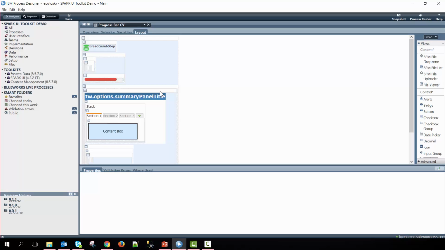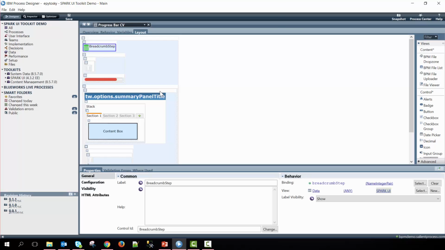The breadcrumb step configuration option is bound to the breadcrumb set data control. The breadcrumb set is bound to the horizontal layout here that holds the labels for the progress bar. For the breadcrumb set, each individual label is defined within the output text inside of the breadcrumb set, and it's here, breadcrumb set dot current item dot name. And then the summary panel is bound to the label of the panel here.